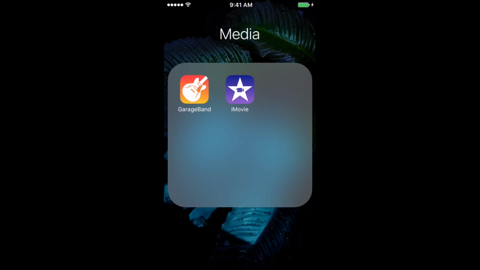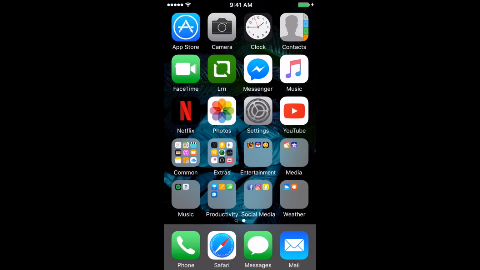Media is pretty cool. I've got GarageBand and iMovie came on here. iMovie operates fantastically on this screen, especially because it's a smaller screen. Because it's a smaller screen, the processor has to work less hard to push all the pixels, and it can handle video that's of a higher resolution. You could edit 4K video if you really wanted to on this phone, and that's super impressive to me.